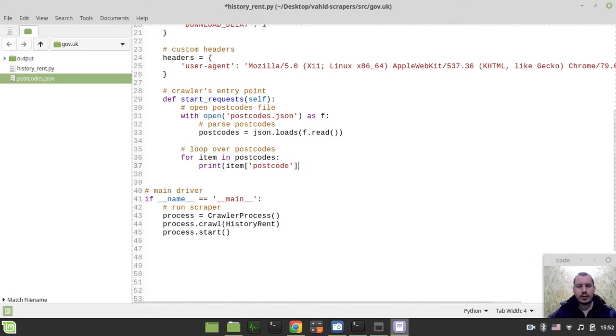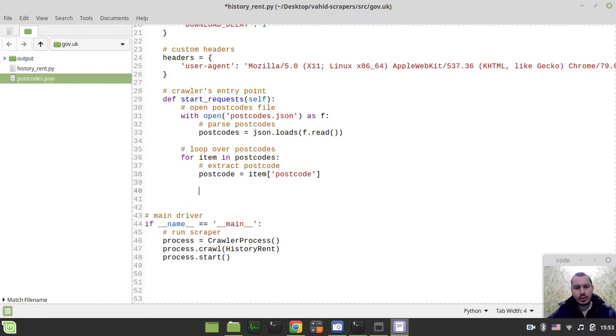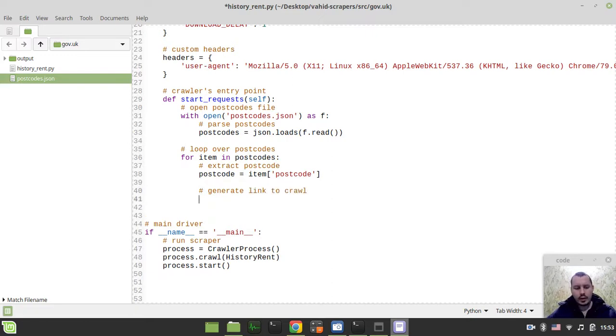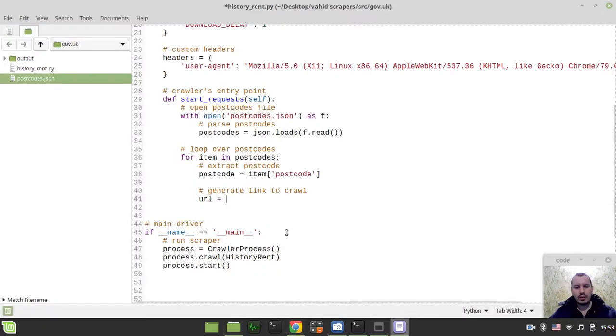Okay, so here I can simply say that the postcode is equal to item postcode. So here I want to extract postcode. What else? And also I want to generate a link to crawl, and let's say maybe, yeah, let's just call it URL, would be equal to, and now copy paste.